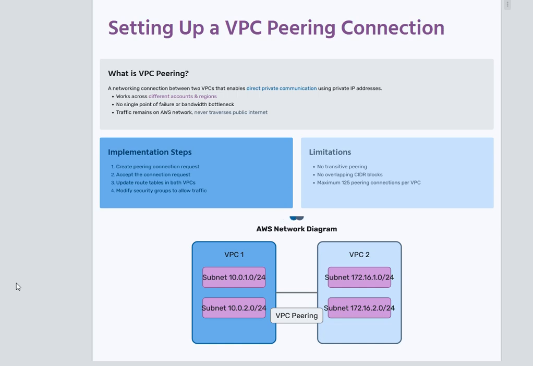You might be asking in the questions, right? No single point of failure or bandwidth bottleneck. It uses the backbone network, right? Traffic remains on the AWS network. It never traverses the public internet. It doesn't go through the public internet. The same. So you create a peering connection request. Not like in Azure, where we just have to accept the connection request in here.